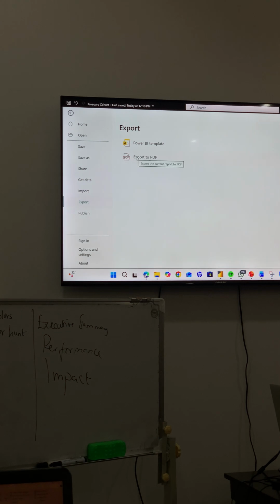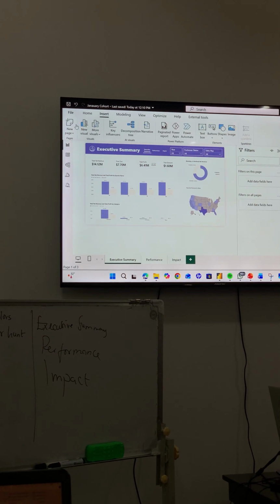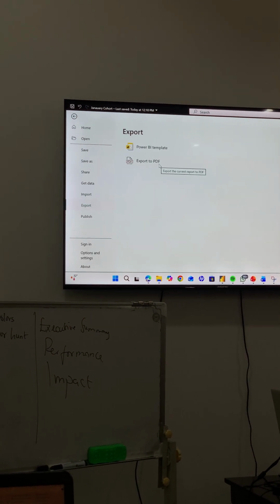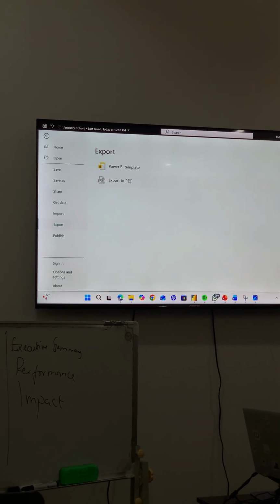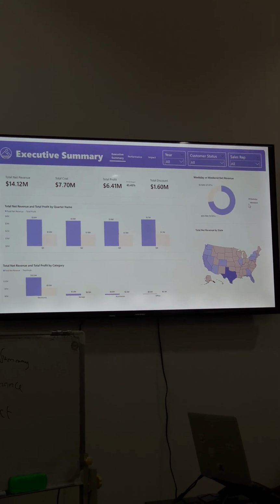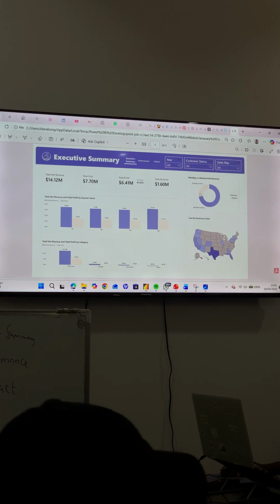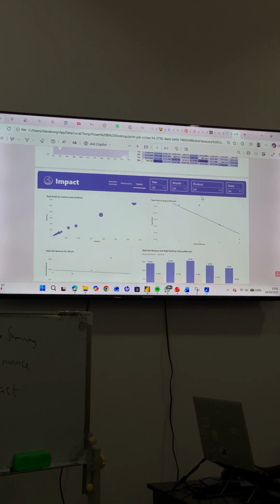But let me show you how to export it as PDF. So I can export this thing as PDF. But when you export it as PDF, it's static. You can't interact. That means you cannot use your slicer or anything. So I export this as PDF. This is the executive summary. This is the first one. This is the second page. This is the third page.